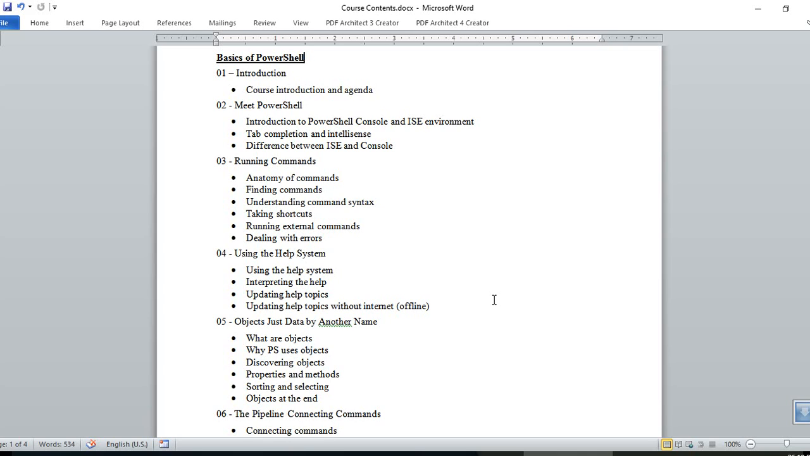So the first thing which is important is finding commands. For running the commands, you need to first find the commands. Then after you find the command, you need to understand how to use that command. Using the help system, you can achieve it.